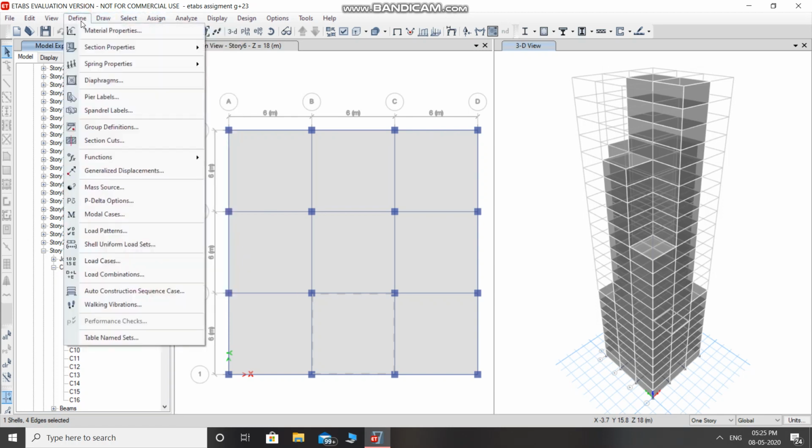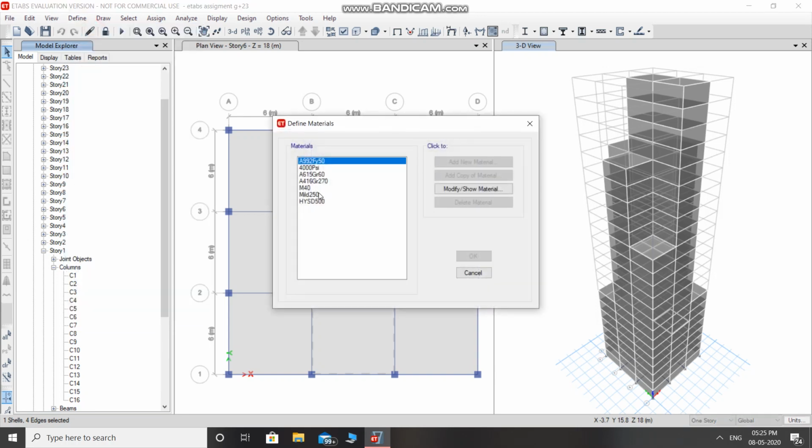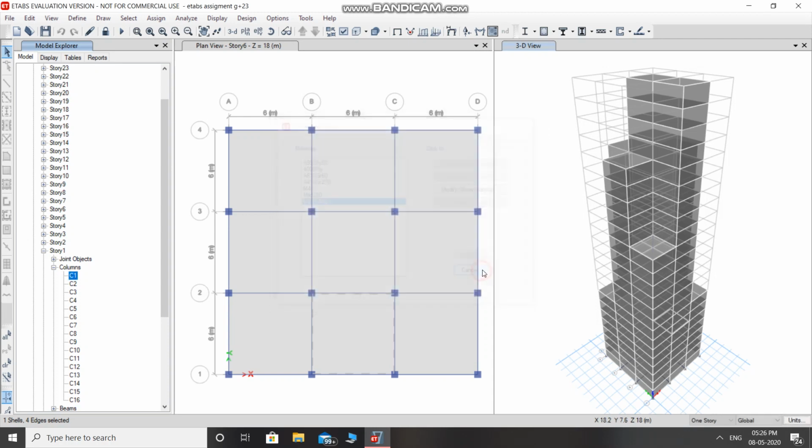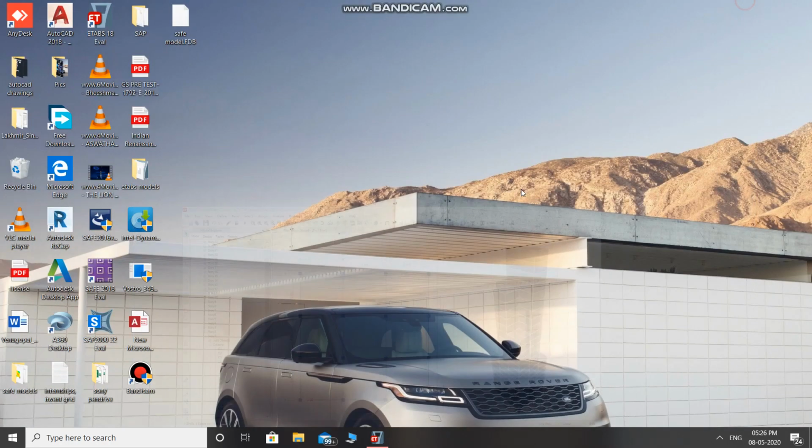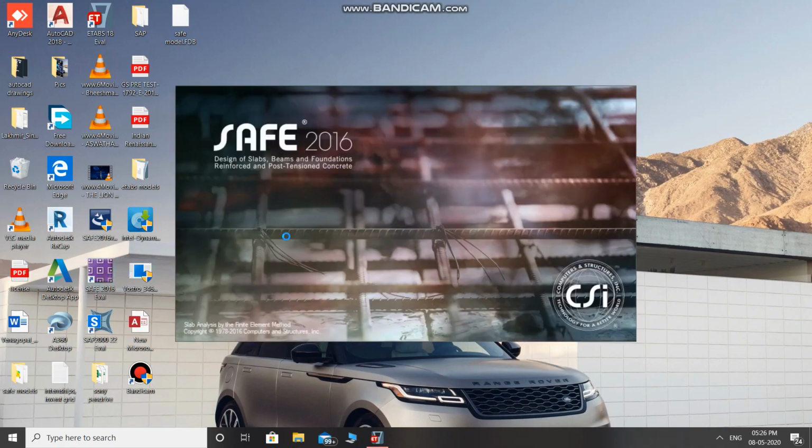Now know the materials which are used in the construction of this building. Here you can see that concrete M40 is used for construction of this building. HYSD 500 rebar is used. Note these two materials. Now open SAFE software.